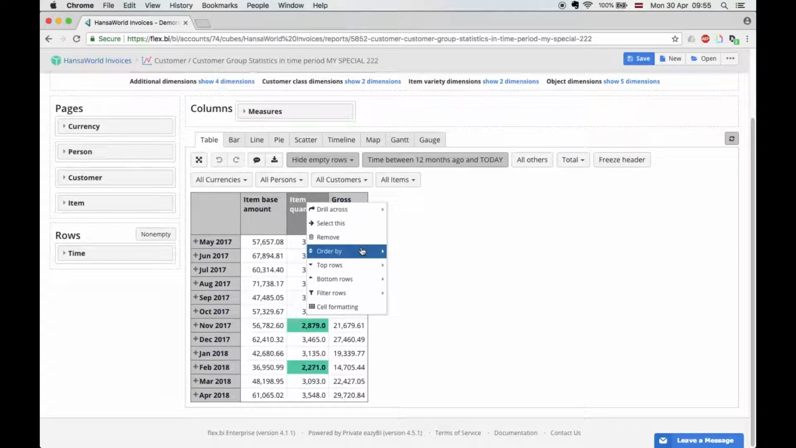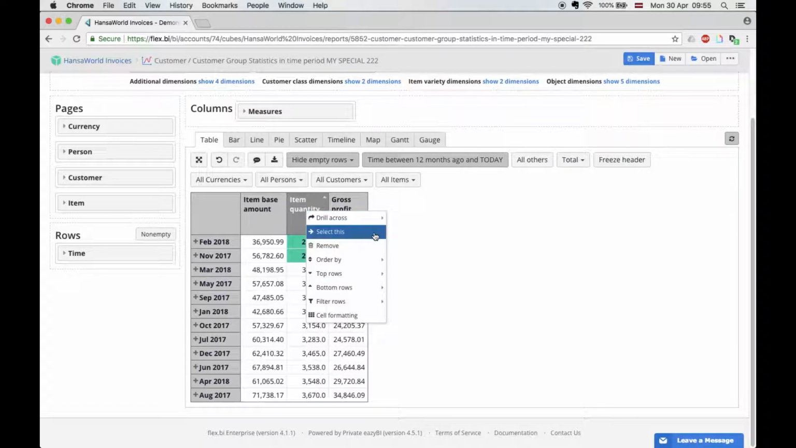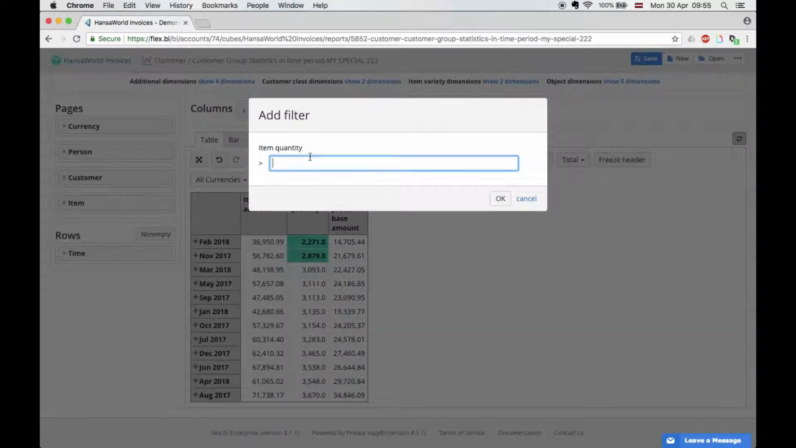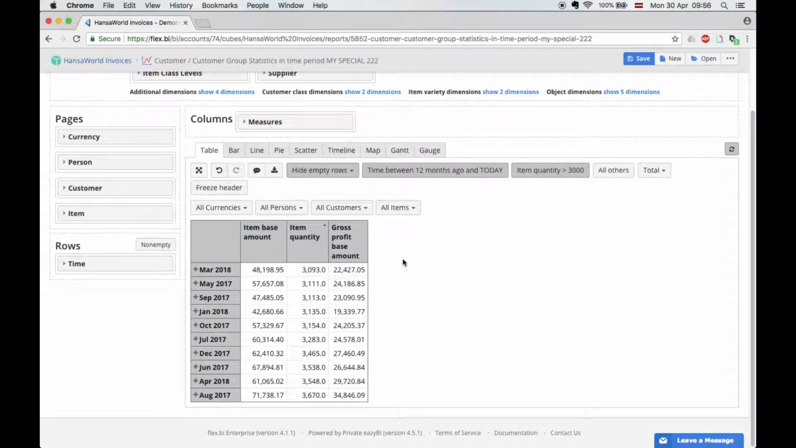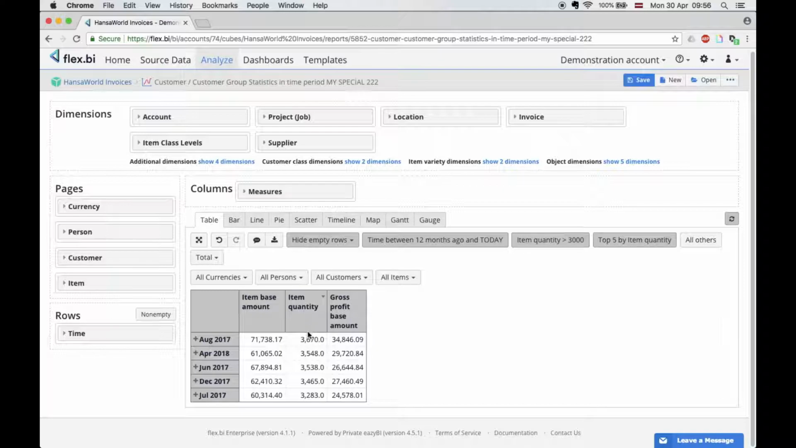I can also order, I can select this ascending order, and now it's all ordered. If I want to filter out specific values, I can do that by selecting one of the filter options. For example, I don't want to see those 2000 ones, I want to see only those ones that are bigger than 3000. If I select it, it now only selects those months that have more than 3000 item quantity. And if I want to go further than that, I can also select top rows. For example, I can select top 5. Now I have the top 5 months that have the most item quantity.